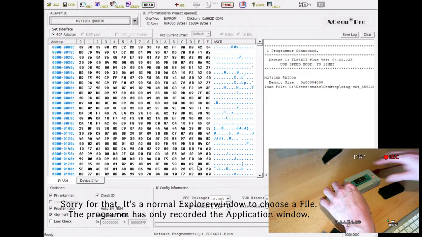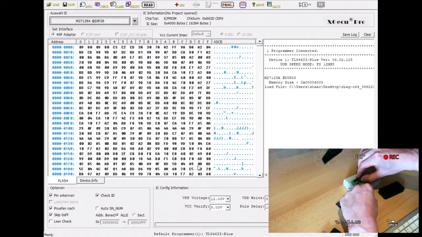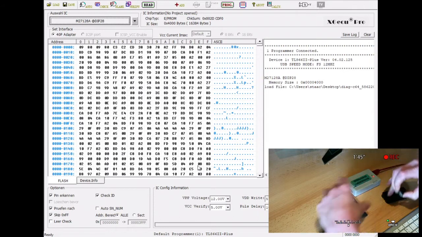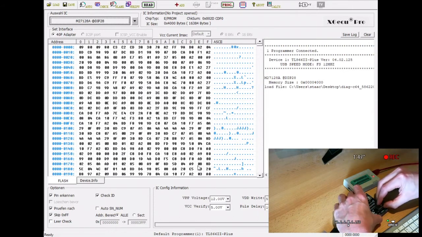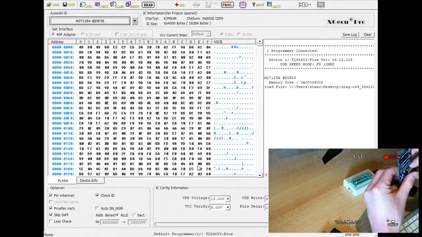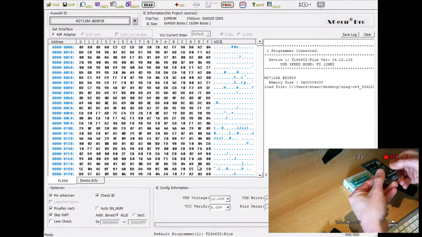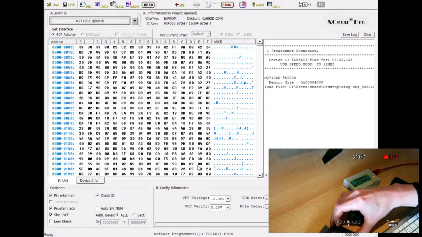Then you take the EEPROM out, choose a pin straightener, and put this one in the socket. Do this carefully so you don't bend the pins.